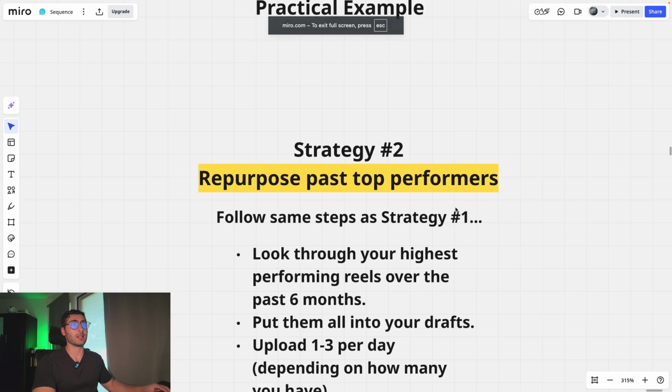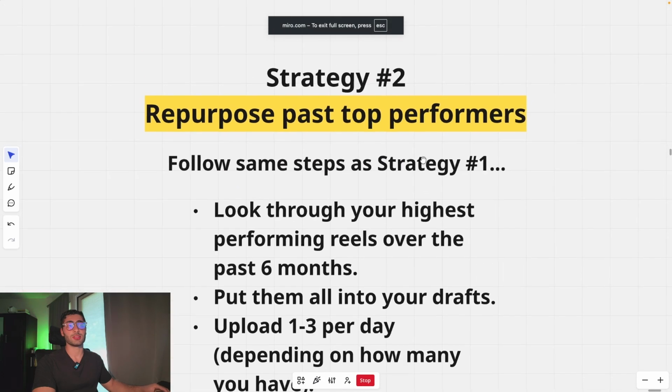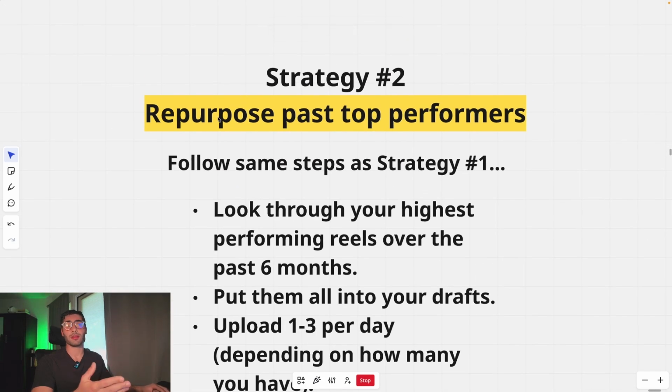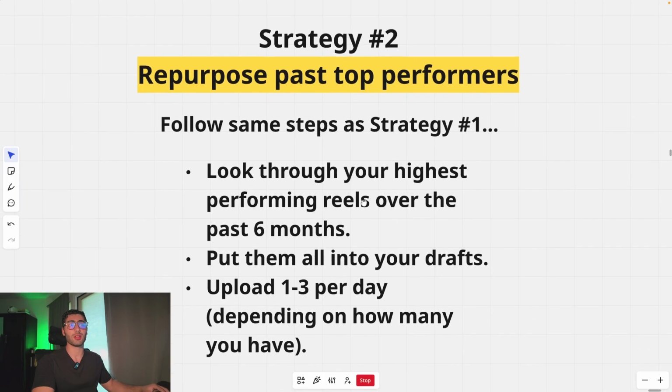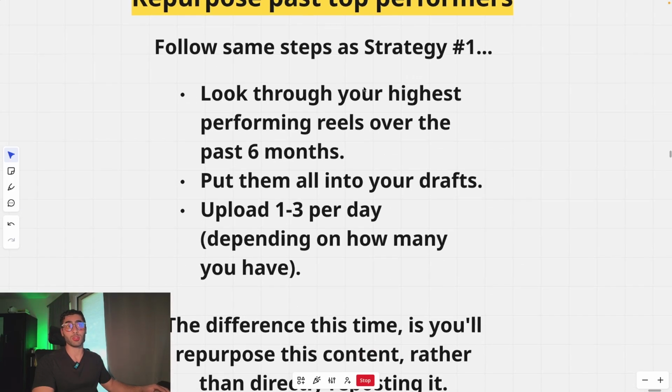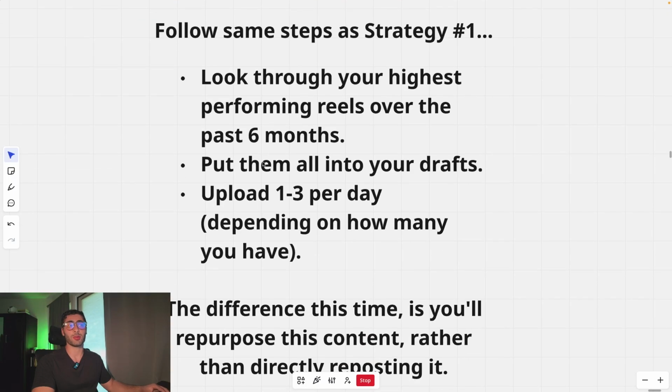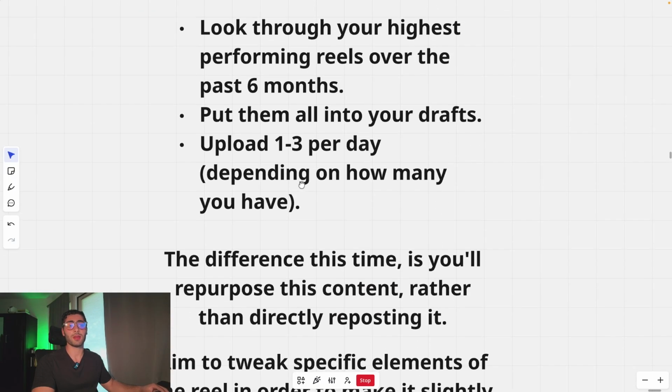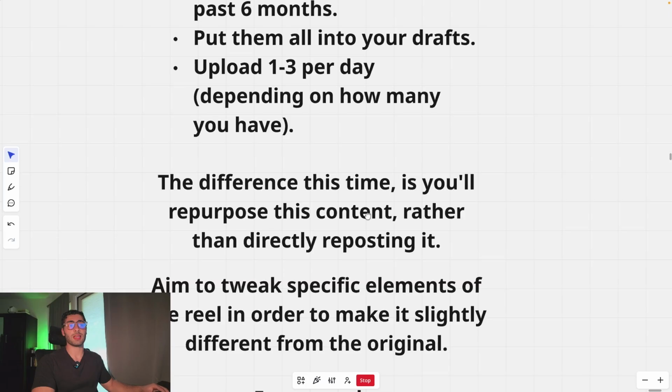So now let's go into the second strategy here, which is similar to the first one, but this one is about repurposing past top performers, right? So not directly just reposting the exact same video, but repurposing past top performers. Essentially you're gonna wanna follow the same steps as strategy 1, which is looking through your highest performing content, putting them all into drafts, uploading 1 to 3 per day.